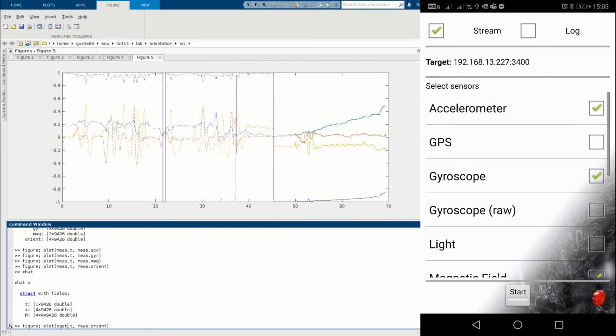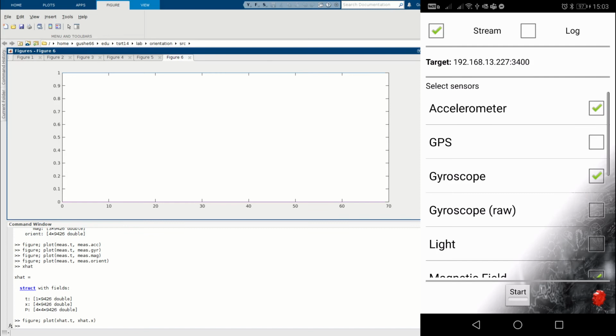So let's plot the estimate, in yet another figure. And you see there is actually a line at 1 and 3 at 0 because our estimate is yet to be implemented, and we get the unit quaternion that is indicating no rotation whatsoever.